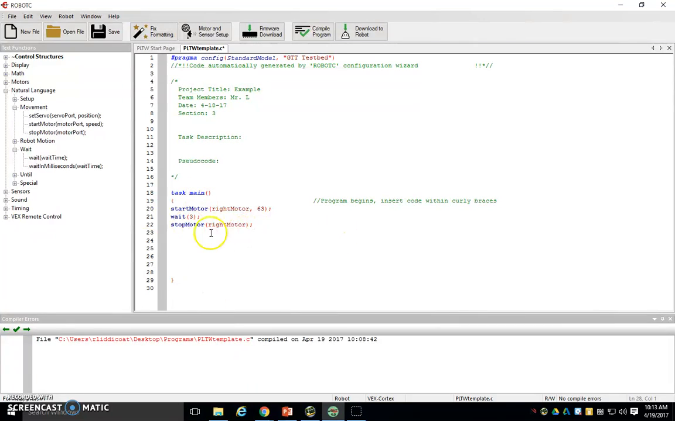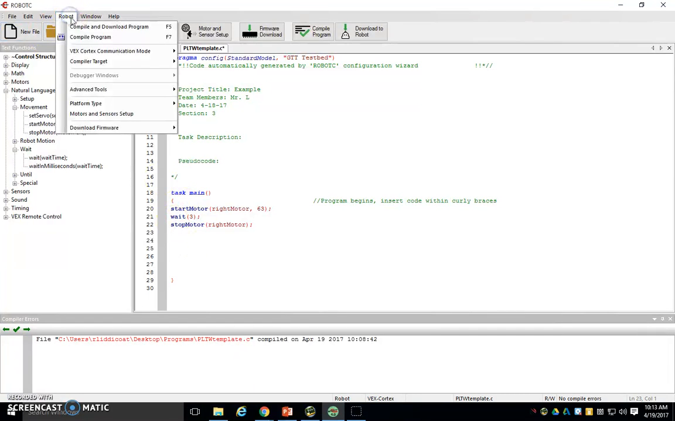Okay, and now you have a code that's been successfully put in. You've got a start, it waits 3 seconds and then stops. You've got all that detailed information that the program needed to know filled in. We haven't disturbed our curly braces or anything about the program, and when you're ready to actually run it, you can go up to Robot, Compile and Download, and when your little pop-up window comes up right here, you can just hit Start.